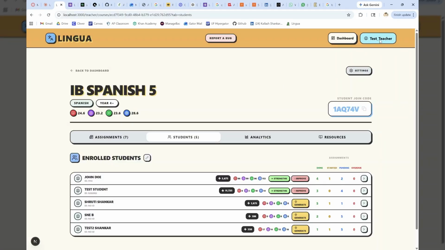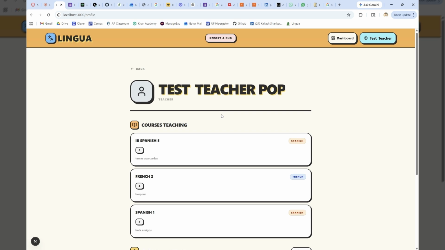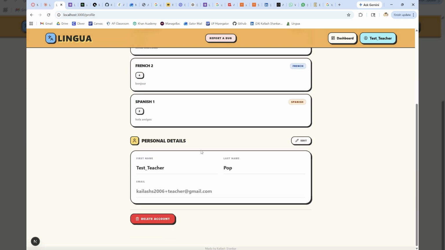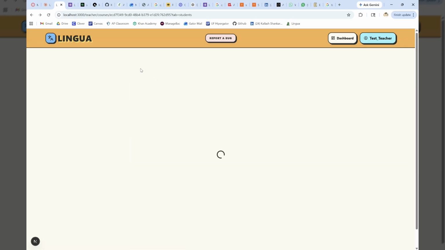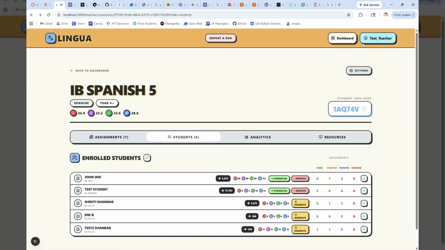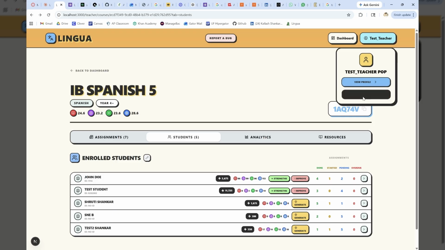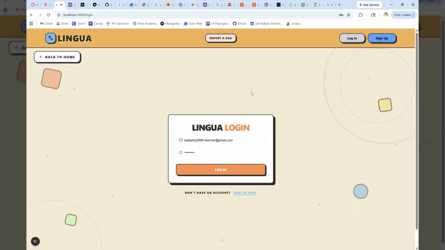If you click this account button over here, you can view your profile, which has all the courses you're teaching and some personal details. You can also delete your account over here. And when you're ready to sign out, you just click this sign out button here in profile, and you're back to the login screen.